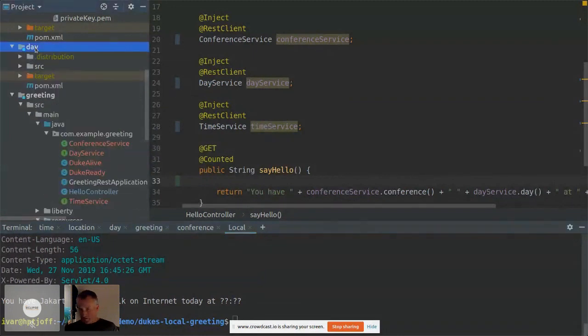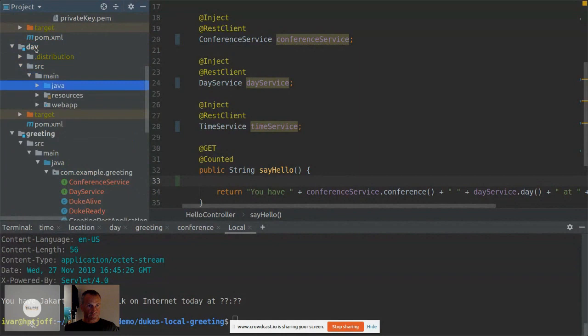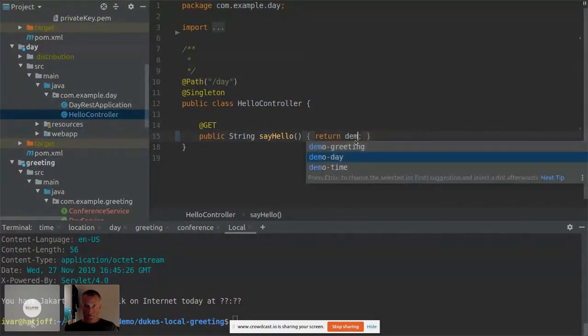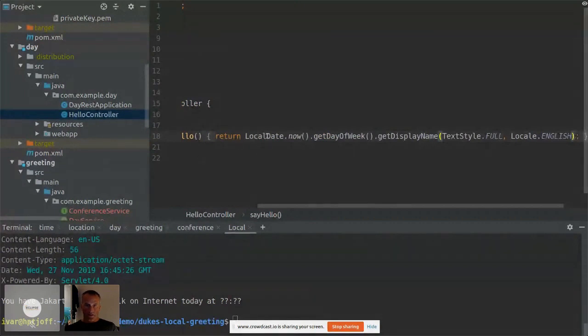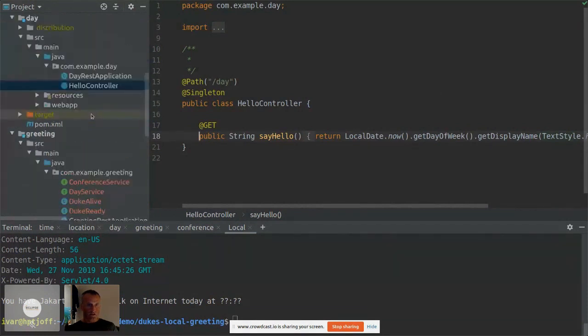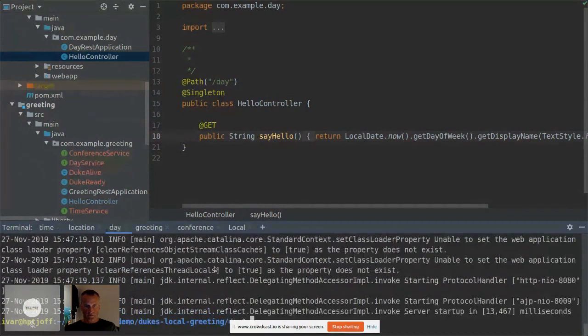So if we start with the day service, this one just returns hello world. Let's use the day endpoint and return the local date of today and just get the day of the week. Use an English version of it. Today's Wednesday, so this one should print out Wednesday. And then let's compile this one.